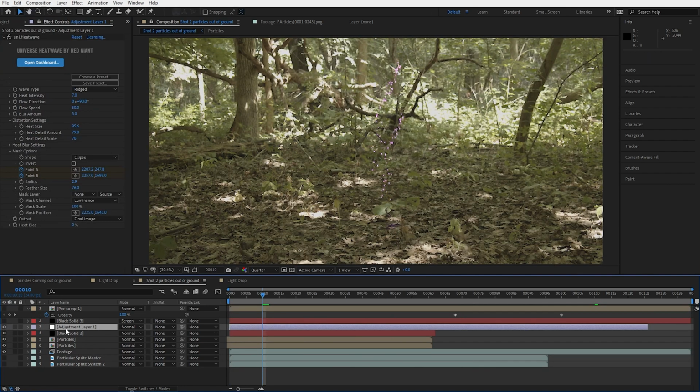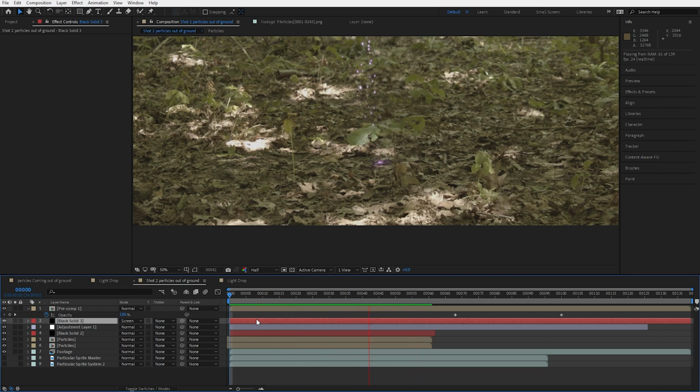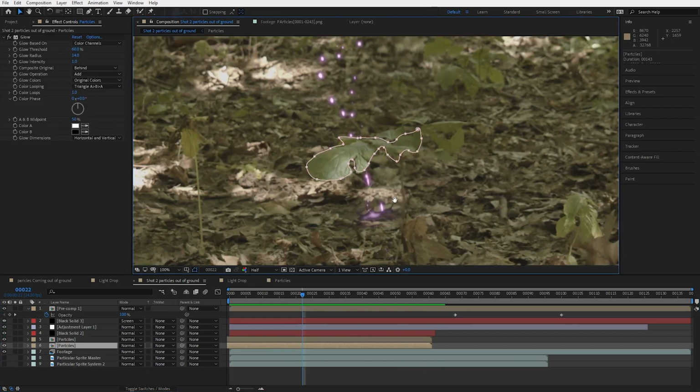I also added a heat wave effect where the particles are and added a slight glimmer of light when the particles dive back into the ground. I also rotoscoped out the leaf to make the particles look like they're going behind it.